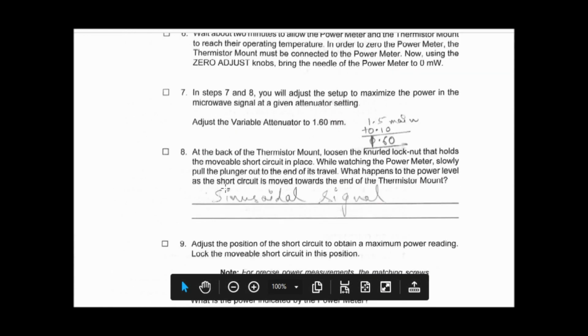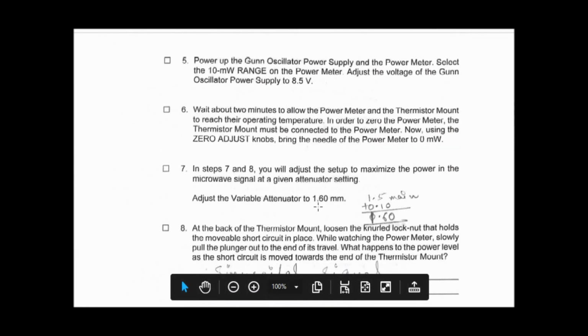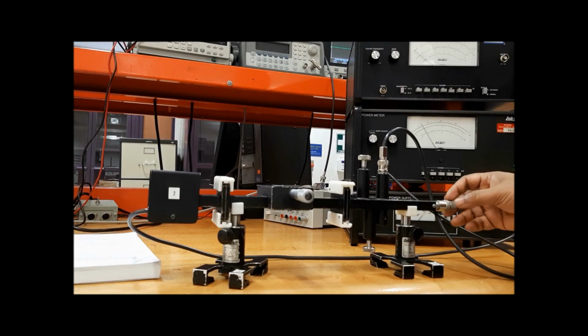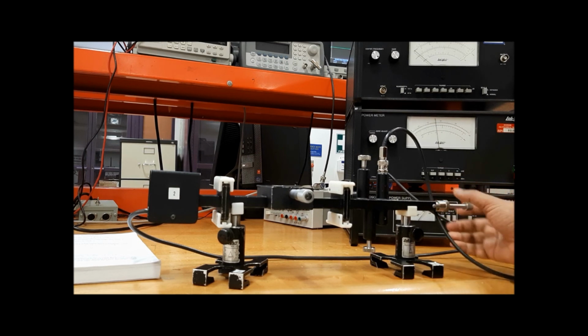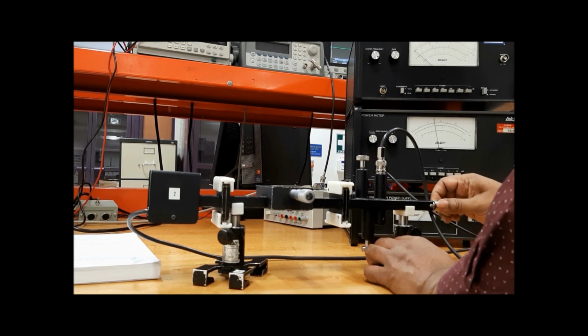So now we have to fill out this part on the lab book. I'm repeating this, changing with this, and see the needle is going up and down. It goes up, then down, then again up and down. So it goes up and down twice.